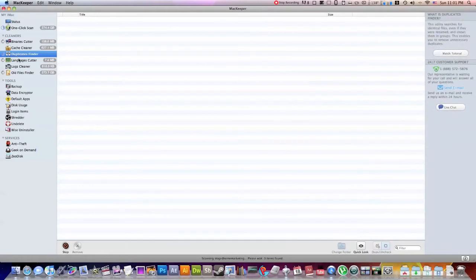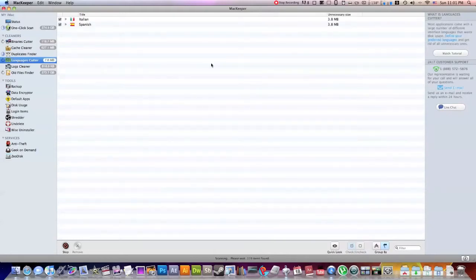This next one is the duplicate finder. Now I'm not going to go too deep into this, but basically what the duplicate finder will do is it goes through and it finds all the duplicate files on your hard drive, and it will give you the option to delete one of them. So really neat.